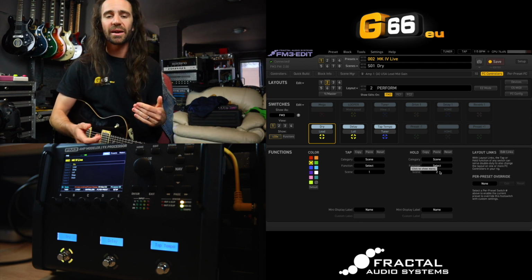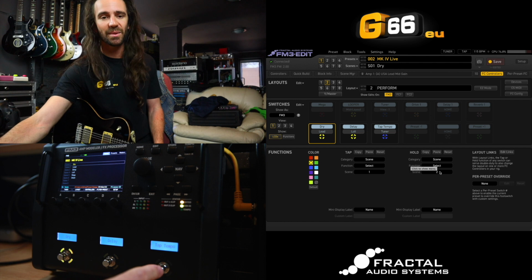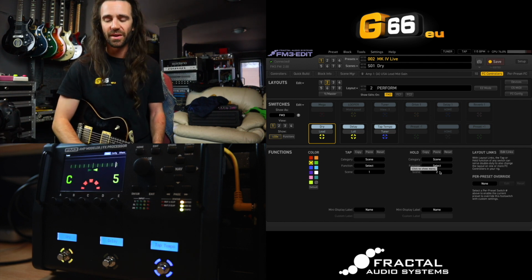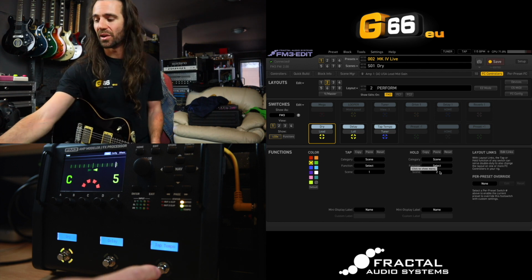And for playing live, I like all my delays to be timed, so I can tap in the tempo here. And if I press and hold this one, I can access the tuner. That does everything that I need to do live.